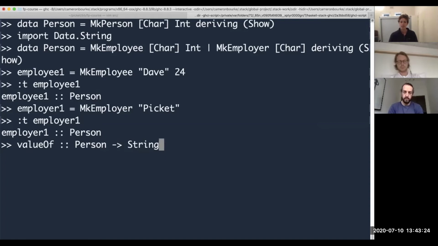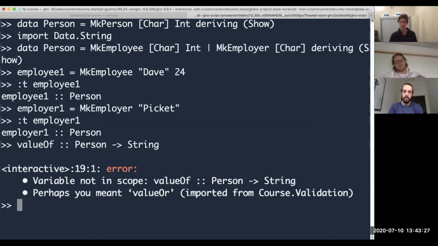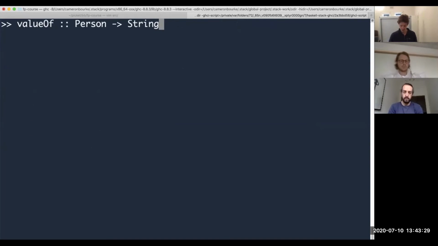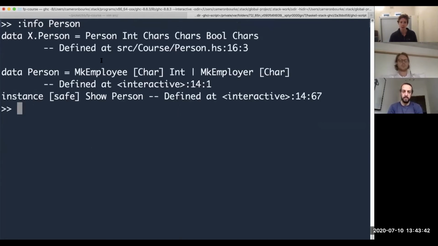So to define that function, you try to put in a type and it'll say, I don't know what you're talking about. There's no such thing as value of, so you've got to define it first in this case. But what we can say is we know what person is, right? If you look at person, it's defined as two constructors, make employee or make employer. Now we can say, okay, value of, now this is a bit weird, right?